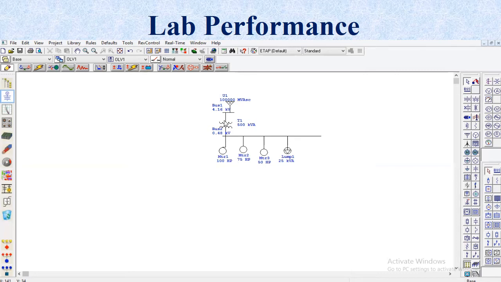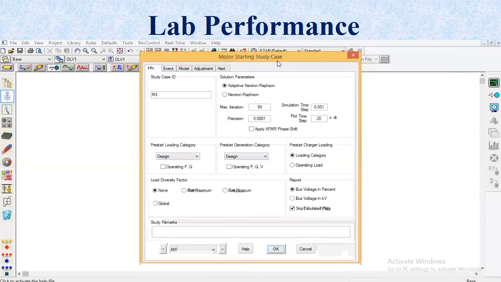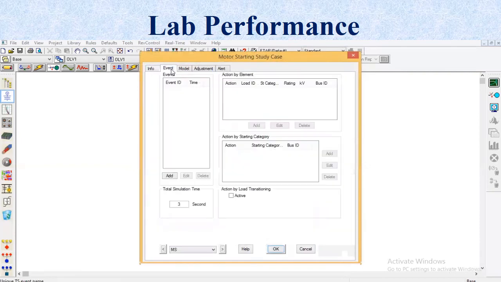So we have to assign the time at which changes occur in the power system, meaning in the loads, motor 1, motor 2, and lump load. So we have to assign the events in the power system. For the motor starting analysis or the acceleration analysis, we have to move towards the motor acceleration analysis. Then click on edit study case, and after this I will move towards the event section, and in the event section I will create the event.